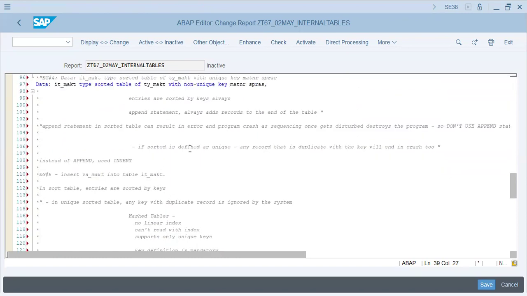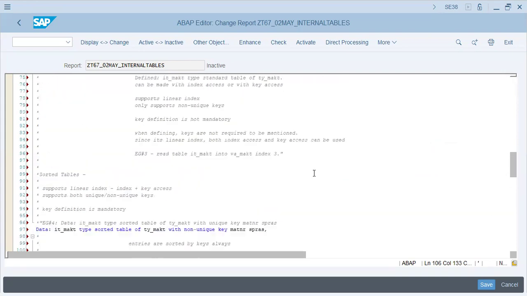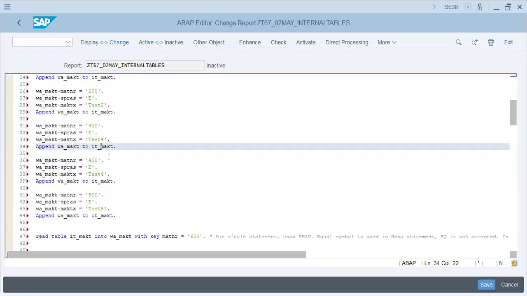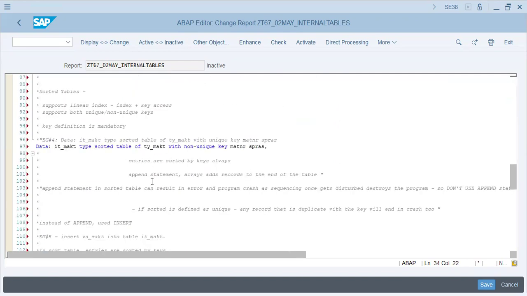So if a sorted table is defined as unique, any record that is duplicated with the key will end in a crash too. Now, what is the key over here? The key is the number Matnr. Matnr is unique, right? Matnr is key. So if I replicate this, this will crash, for example.